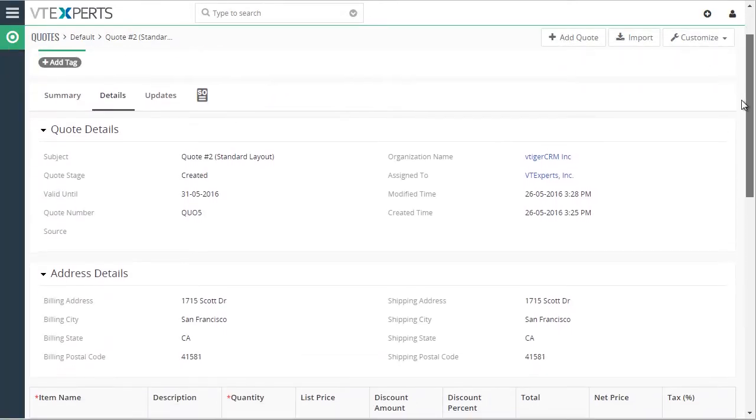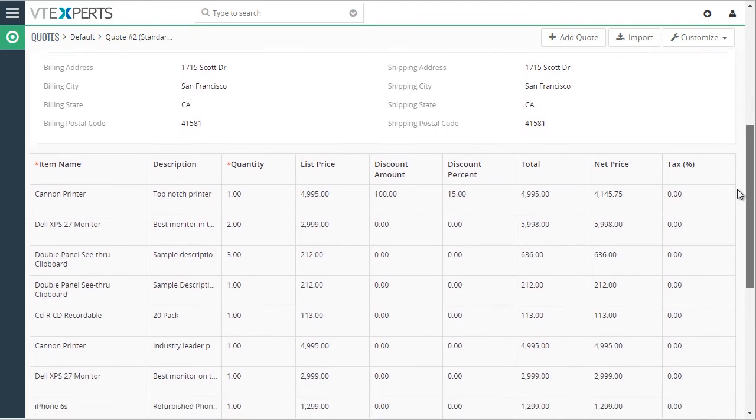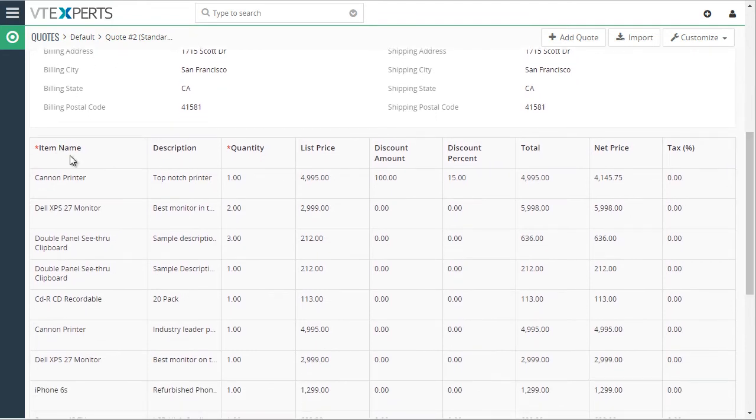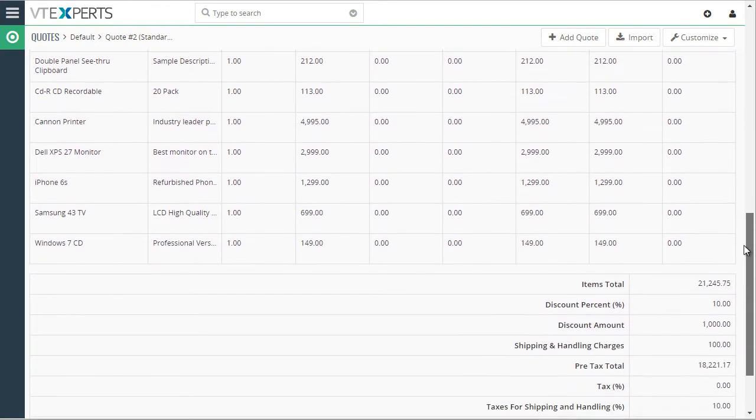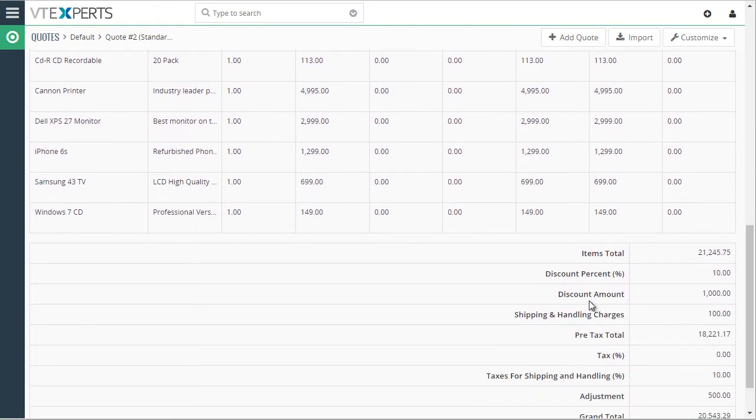What we're looking at is basically a standard VTiger quote, which has standard columns such as item name, description, quantity, list price, discount, etc. And down below we have totals, which are also standard VTiger.